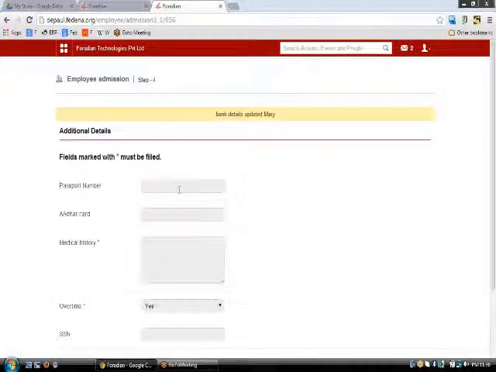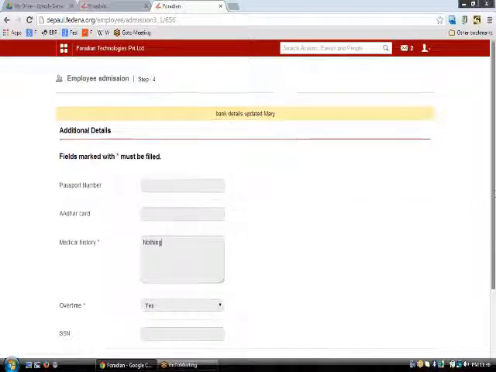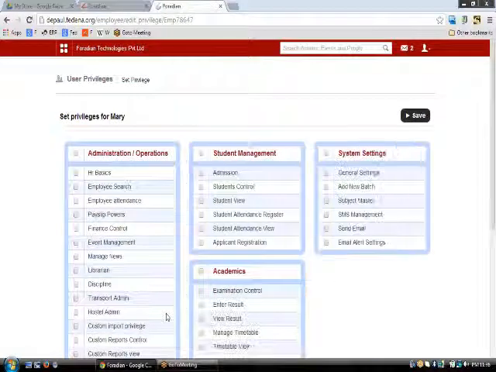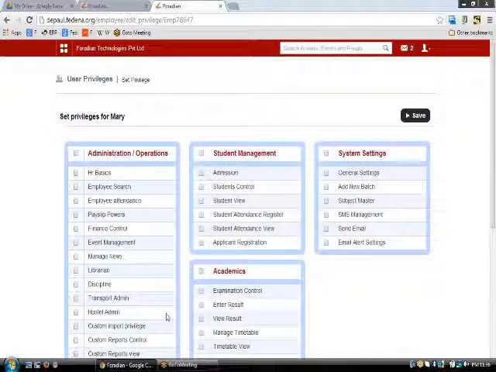Then comes the additional details part, where you need to type the details that are required for your institution. And then on hitting save and proceed, the additional details will be created. Now this part of the employee admission is actually the most important part, where you specify under which privilege this employee has to work.